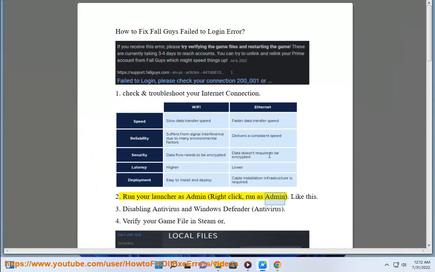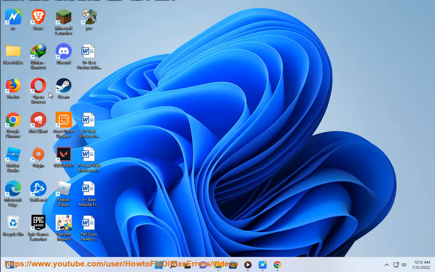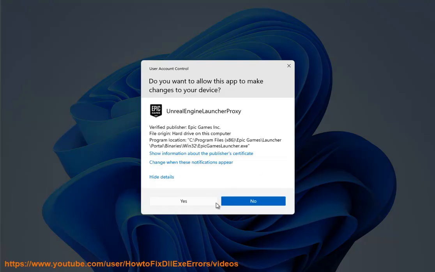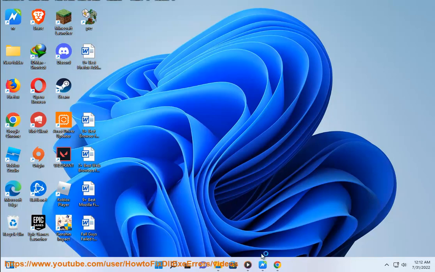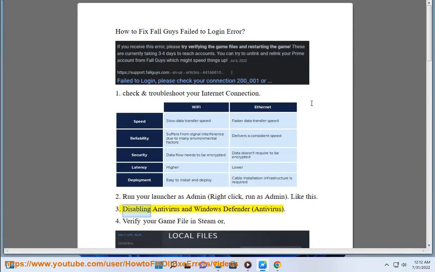Right-click, run as admin. Like this. 3. Disabling antivirus and Windows Defender, antivirus.